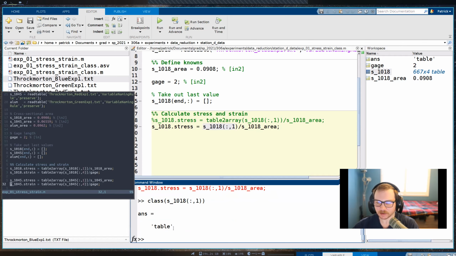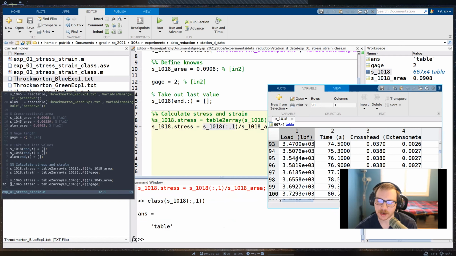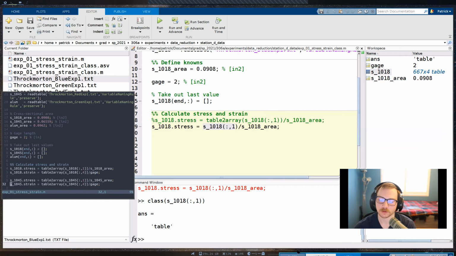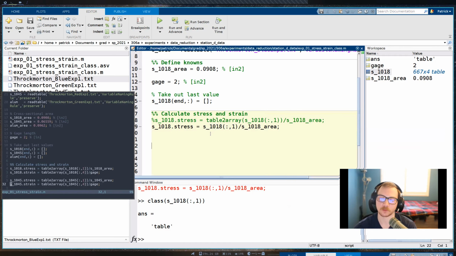So MATLAB sees that every value in our table here in this first column, we see that it's a number, but technically MATLAB sees that it's a table. So we're trying to take a table and divide that by a number. We can't do that, of course. We need a number divided by a number. So we have to use our function table to array, which will convert this from a type or a class of table to a number.